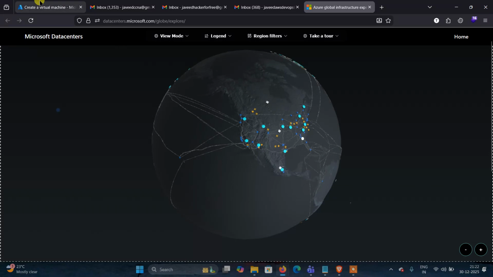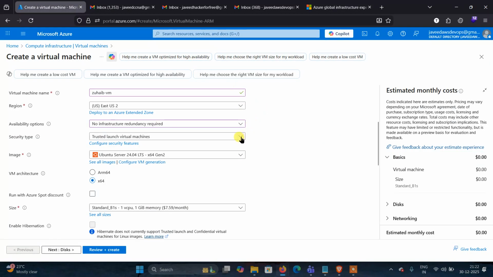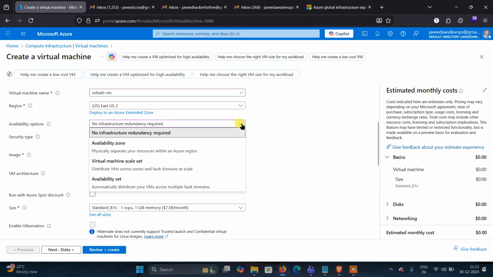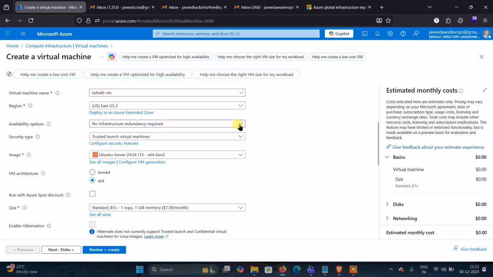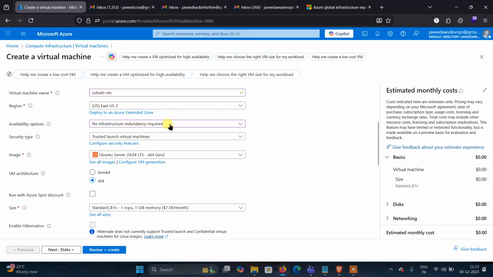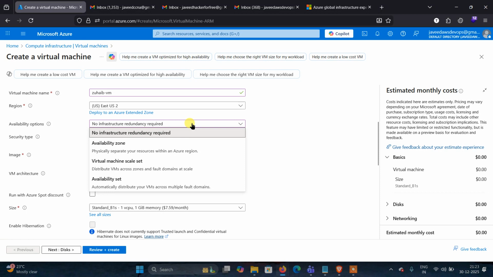Here it is asking for several options. Whether I want to deploy in a specific availability zone, select a virtual machine scale set, or select an availability set. I will explain what a virtual machine scale set and availability set are in future. Here I selected no infrastructure redundancy. I don't need any redundancy. When you select redundancy, the virtual machine is created in multiple availability zones. I don't want that, so I selected No infrastructure redundancy.